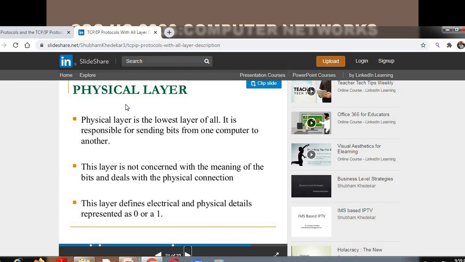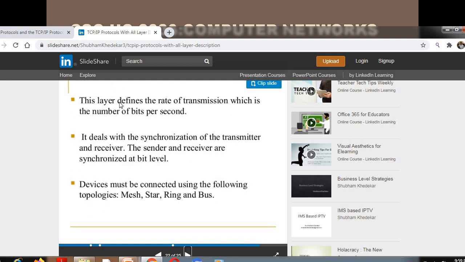Now the physical layer. The physical layer is the lowest layer of all. It is responsible for sending bits from one computer to another. This layer is not concerned with the meaning of bits and deals with the physical connections. It defines the electrical and physical details represented as a 0 or a 1. It defines the rate of transmission, which is the number of bits per second. The physical layer deals with the synchronization of the transmitter and receiver. The sender and receiver are synchronized at bit level. Devices must be connected with the following topologies: mesh, star, ring, and bus.